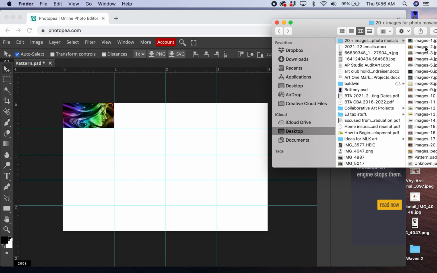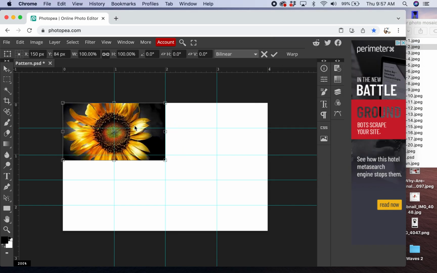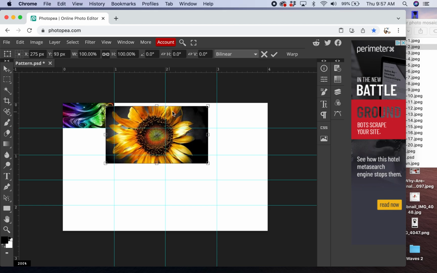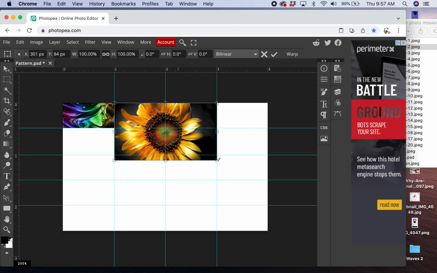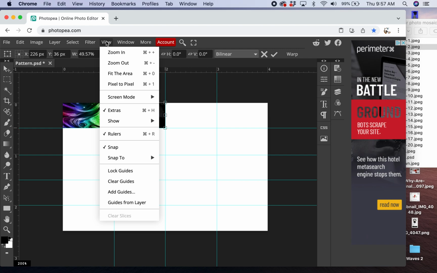Bring in your second image. And then you drag it, you put it next to your first image. If you have your snap on, that's great. A few things, if you were not able to see your rulers, you can go up to the word view and make sure rulers was checked. And also if snap is checked, you can have snap go right to your guides. So it makes it easier when you transform.